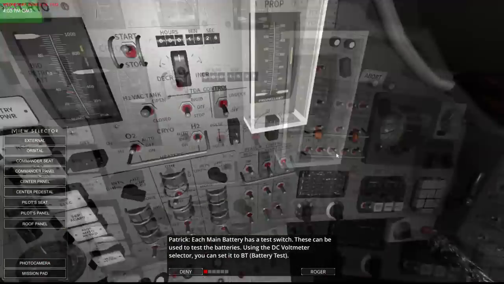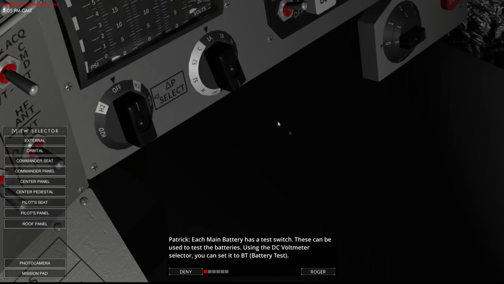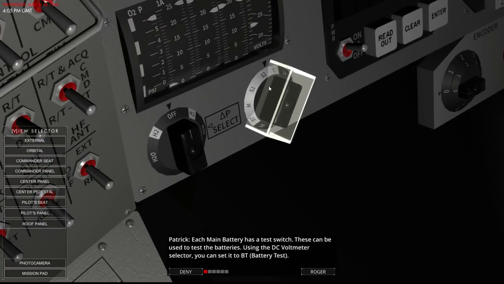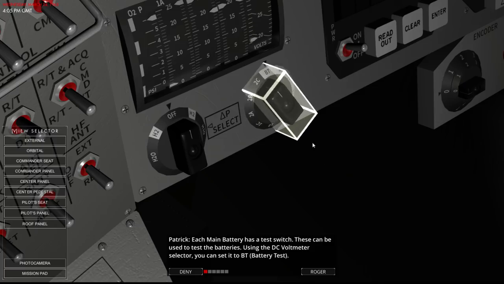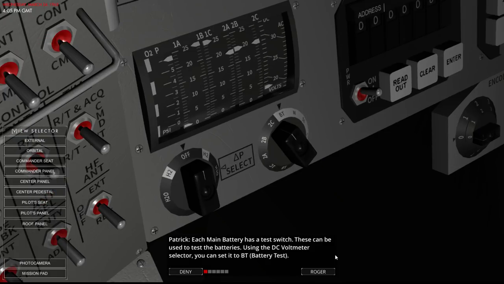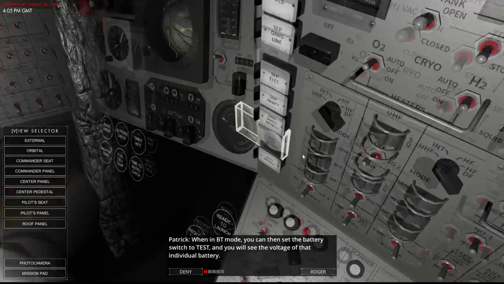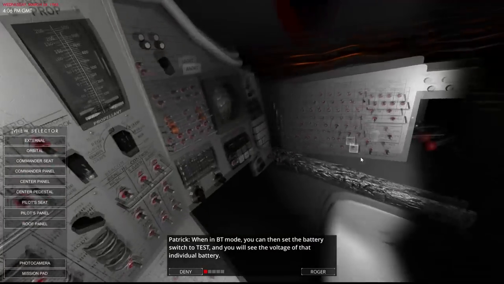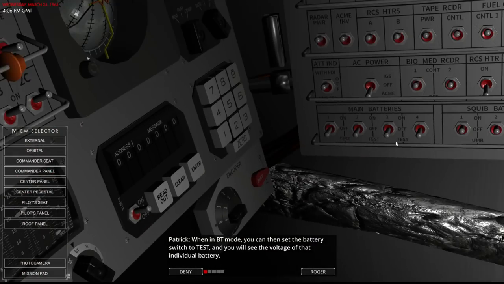Set to battery test. Oh, is that one? I think so. That's supposed to be battery test. You can set the battery switch to test. Okay, where is the battery switch? Oh, that one. Okay.